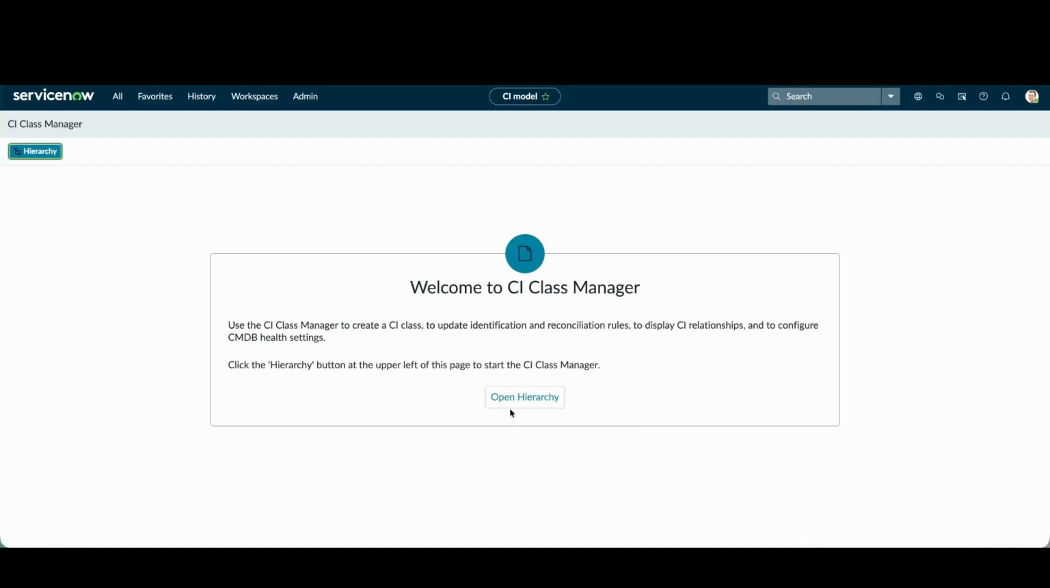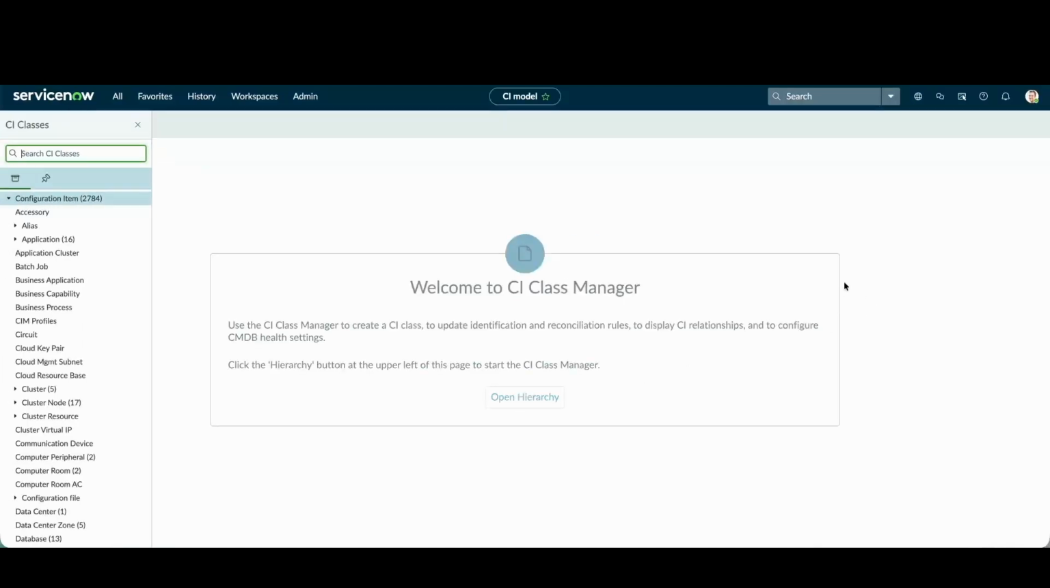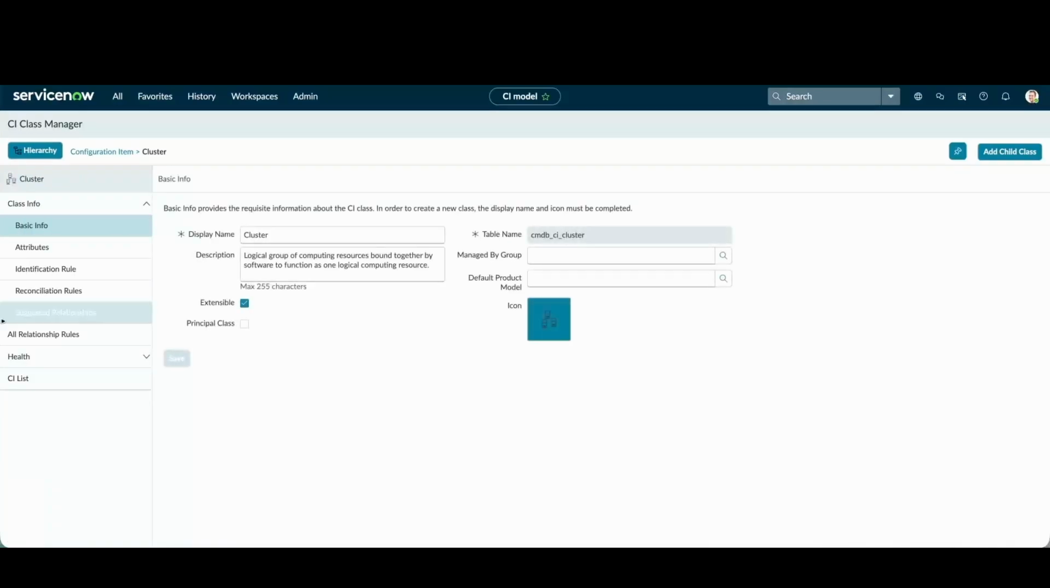You have to click open hierarchy. Here, unless you select a particular class, you won't be able to see how that class is managed, so selecting a particular class is very important. For the purpose of this demo, let's select cluster. Cluster is the class that we have selected for this particular demo.